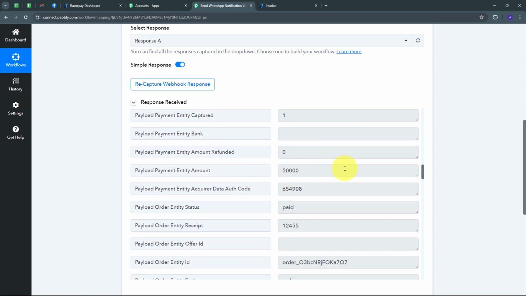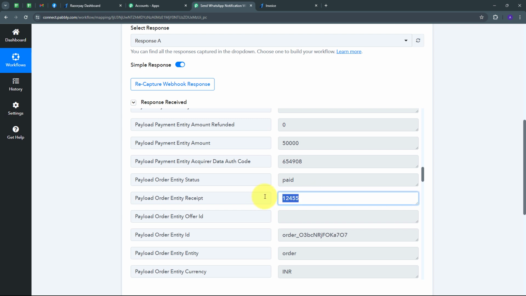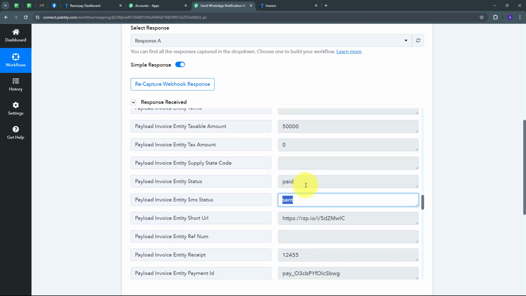Also, I have the amount. So I'm getting this amount in the smallest currency digit. That's why I'm getting the amount of 50,000, but my invoice amount is 500 rupees only. So I have received this amount in the smallest digit. I have all these other details too. I have my receipt number, which is also my invoice number. And here my status is paid. So my invoice is paid.